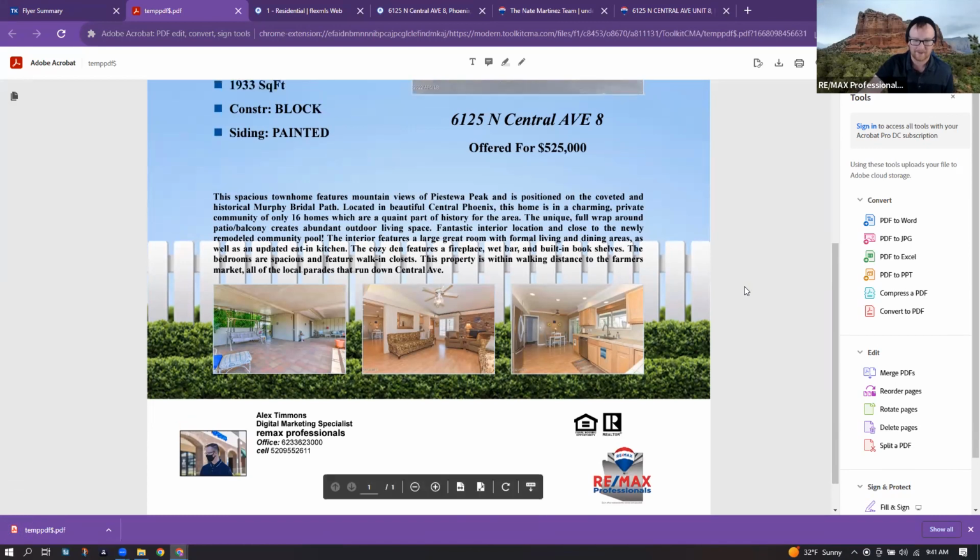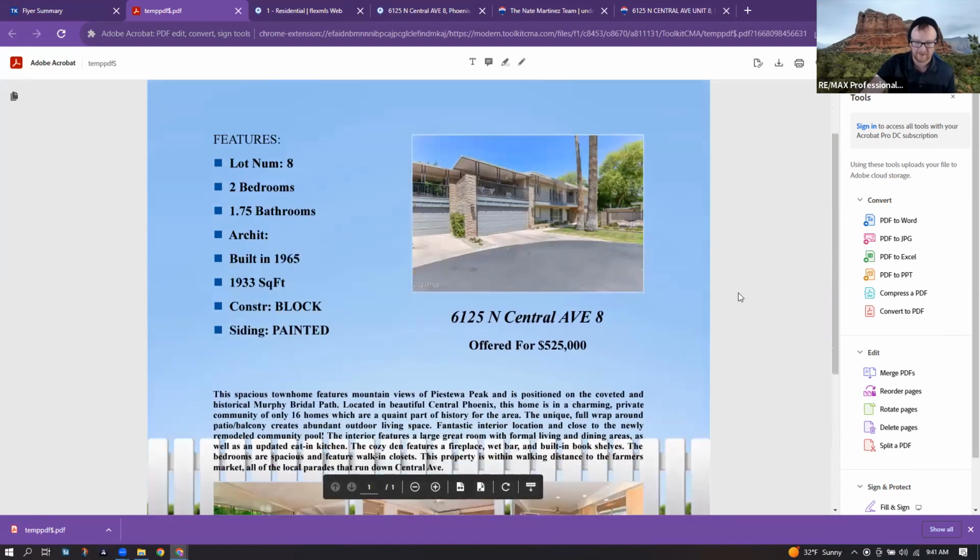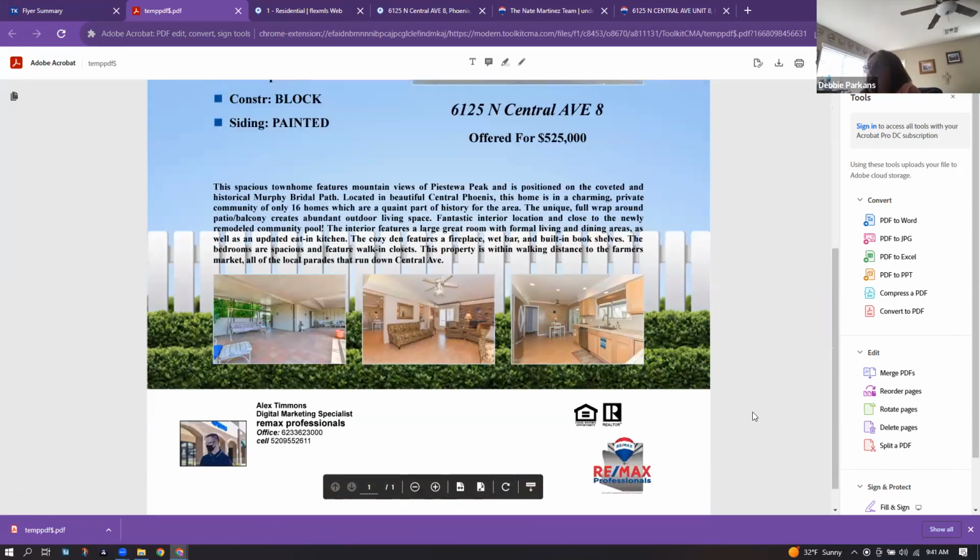So everybody, here you go. There's a townhouse, 525 off of Central. Fantastic location. Yeah. All right.